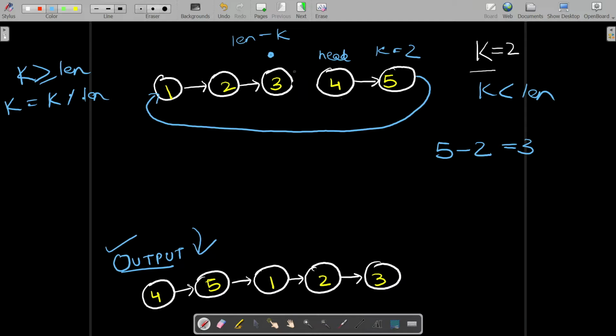So after breaking the link, this will be our head, and it is the linked list that we need to return. So what we did was, we traversed the list, we made the last node point to the first node so that it becomes a circular list. Then we moved to the node length minus k, broke the link, and returned the next node as our head. Now let's see the time complexity for this particular solution.